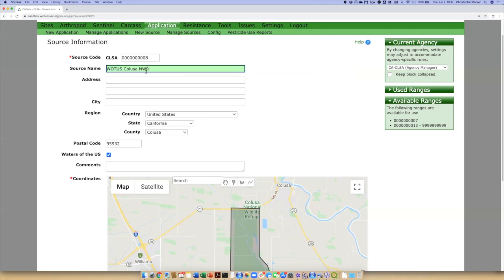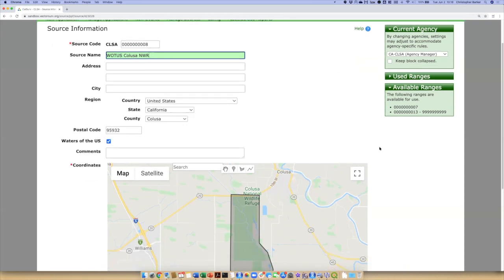So that way they could easily filter any data later on Waters of the U.S. to find all the sources that represent Waters of the U.S. Under the Clean Water Act, a lot of you now have to provide those reports, or I guess all of you have to provide those reports for applications to Waters of the U.S. This makes that easy. So you can see that sources that are Waters of the U.S.